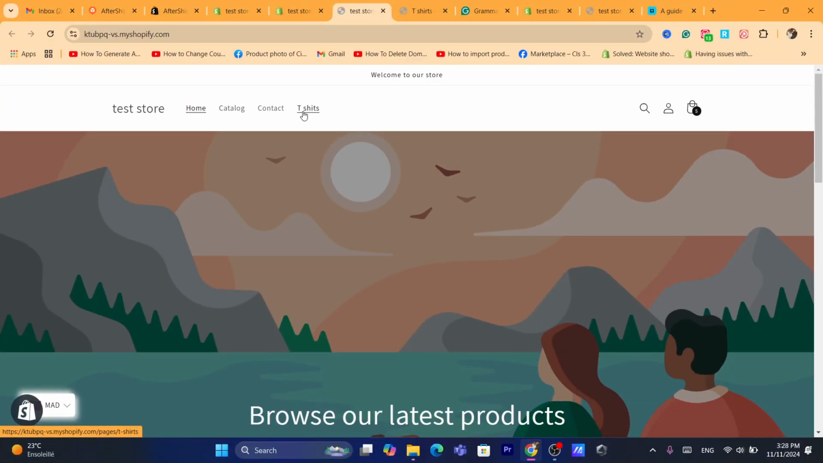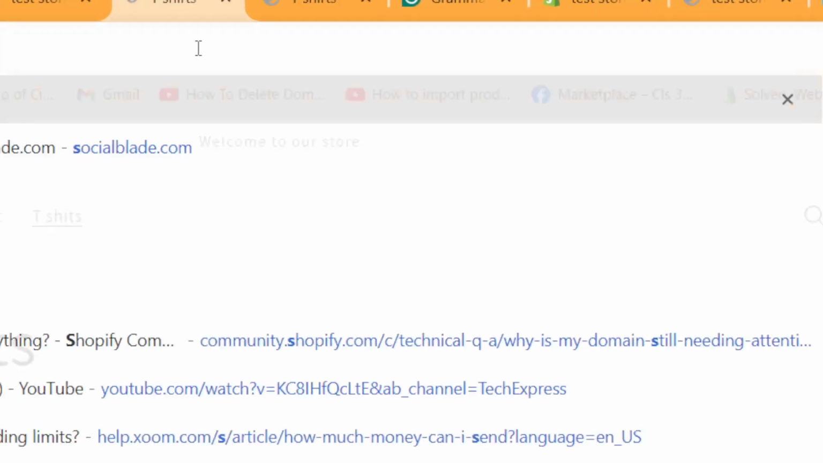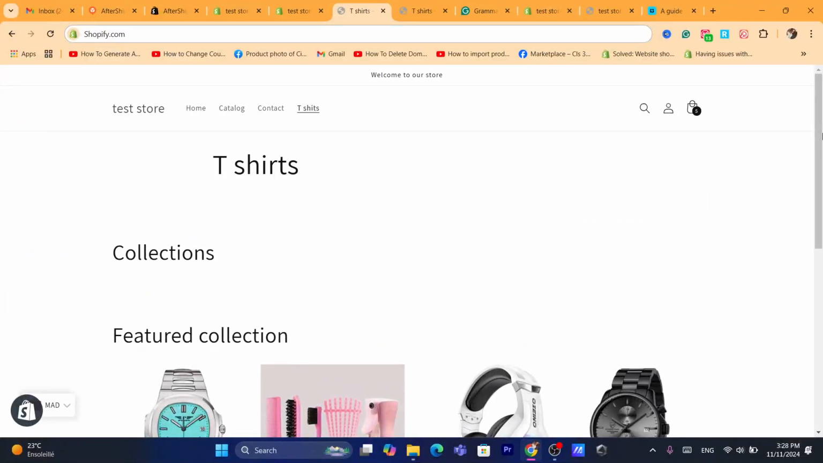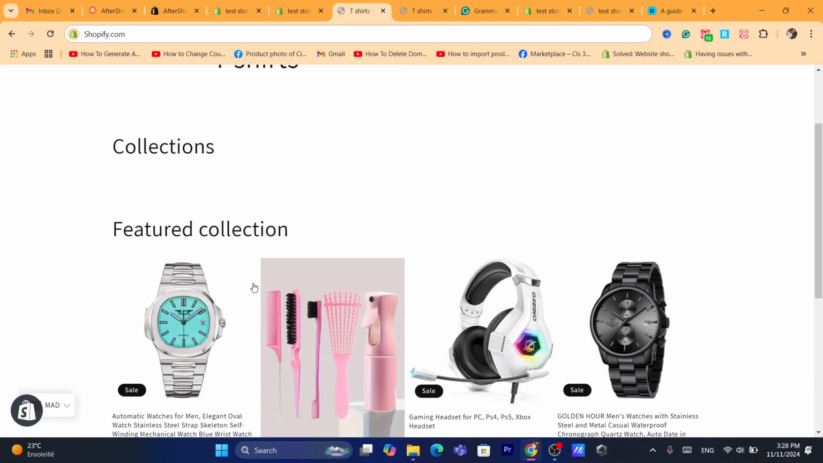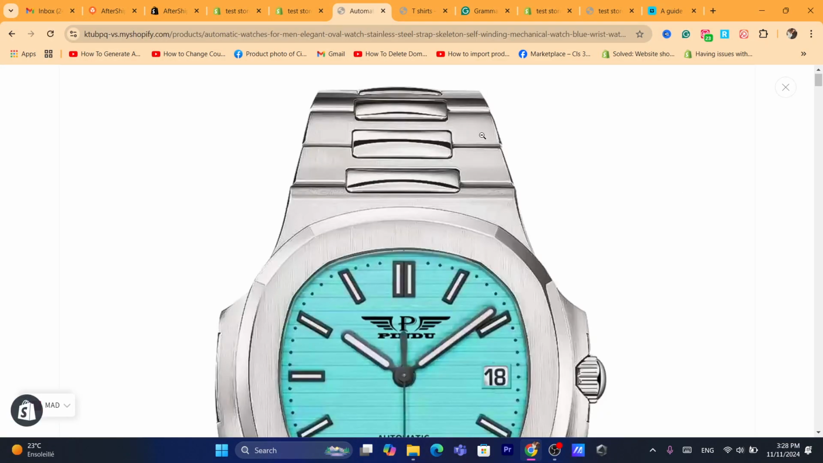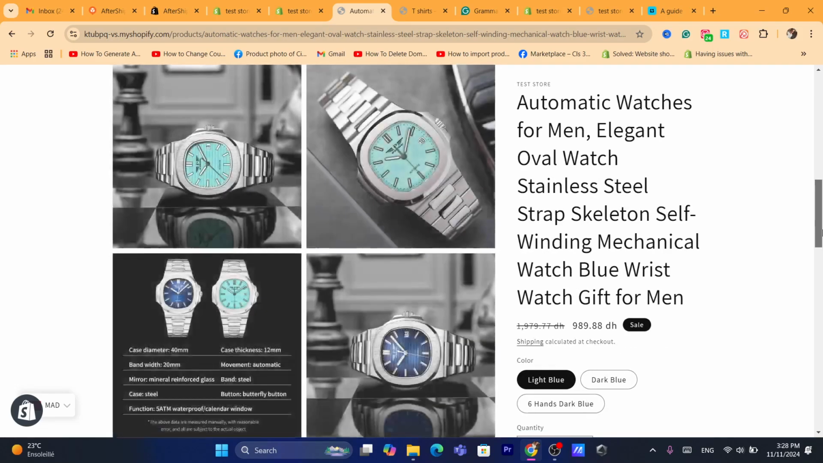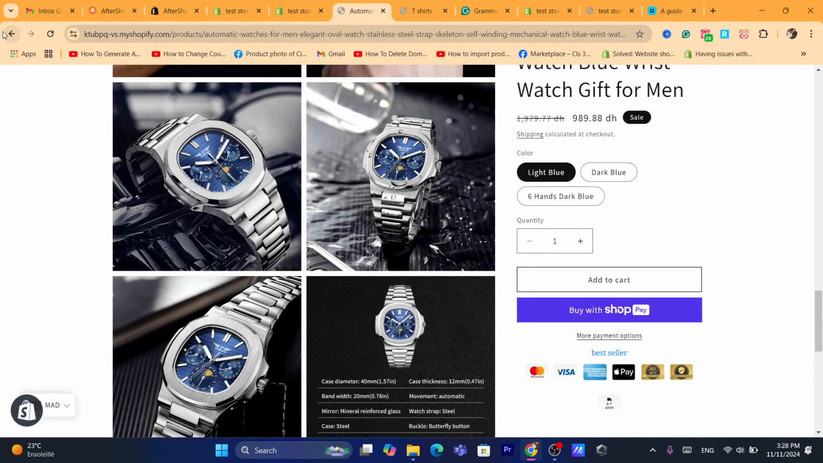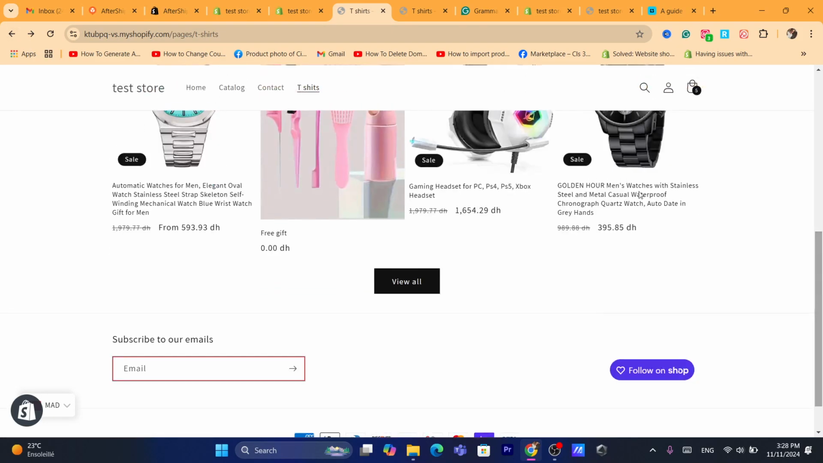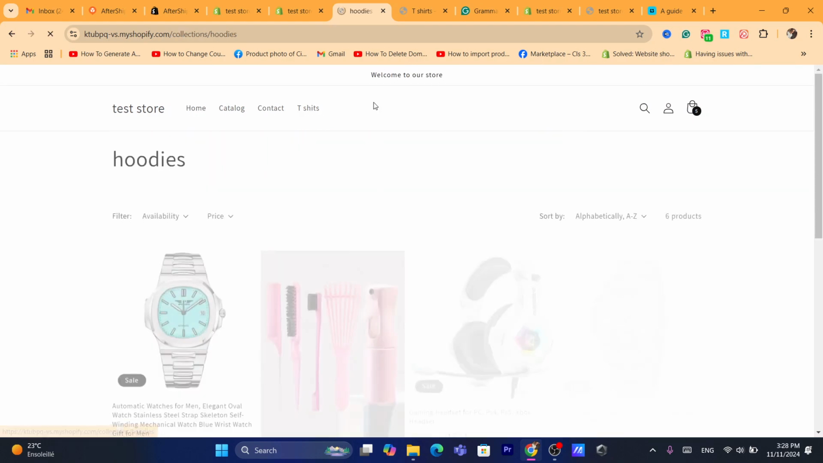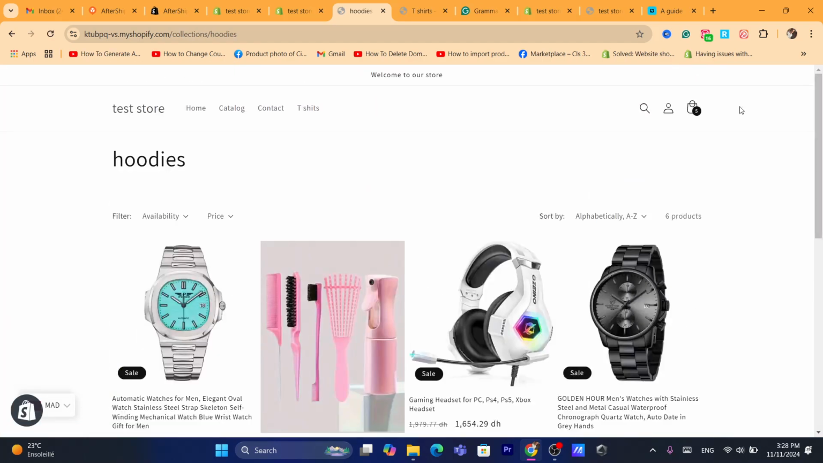Now if someone clicks on this page, they are going to see all the products on the page, as you can see here, and then they can buy these items. So this is exactly, guys, how you can do this. It's very simple. You can click also on view all, and you can see all the products here.